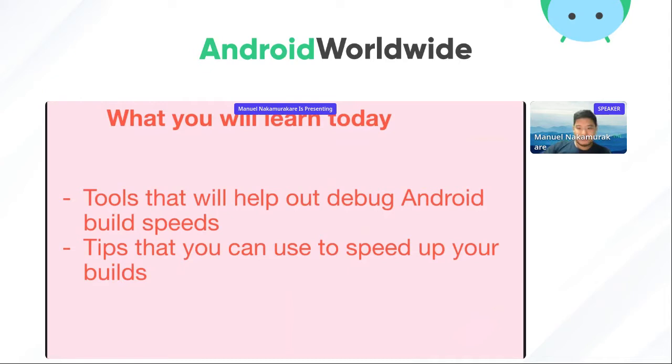So what will you learn today? Today I will be sharing how we debug using some tools in order to understand the Android build speed, how to look for issues, what kind of areas of investigations there are, and tips that you can use in order to speed up your builds. So there will be different tips that you can try on your own and see if that works for you.